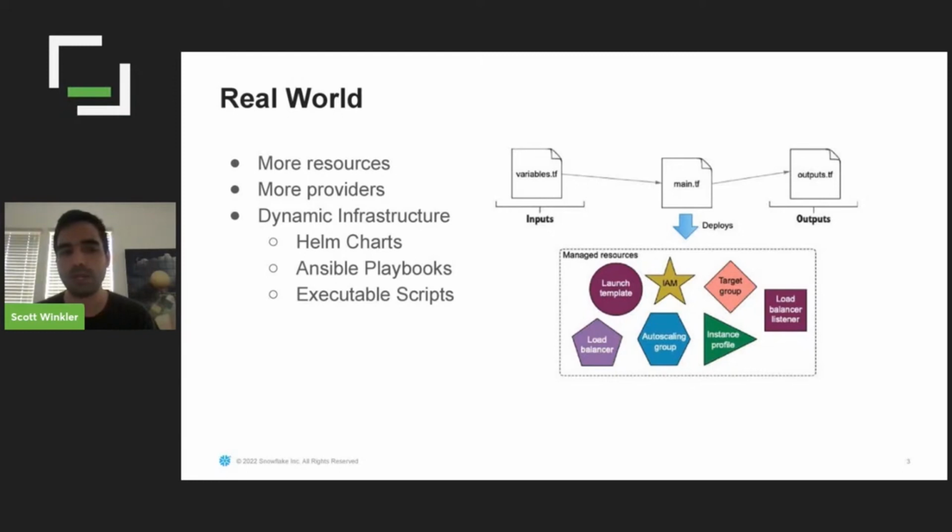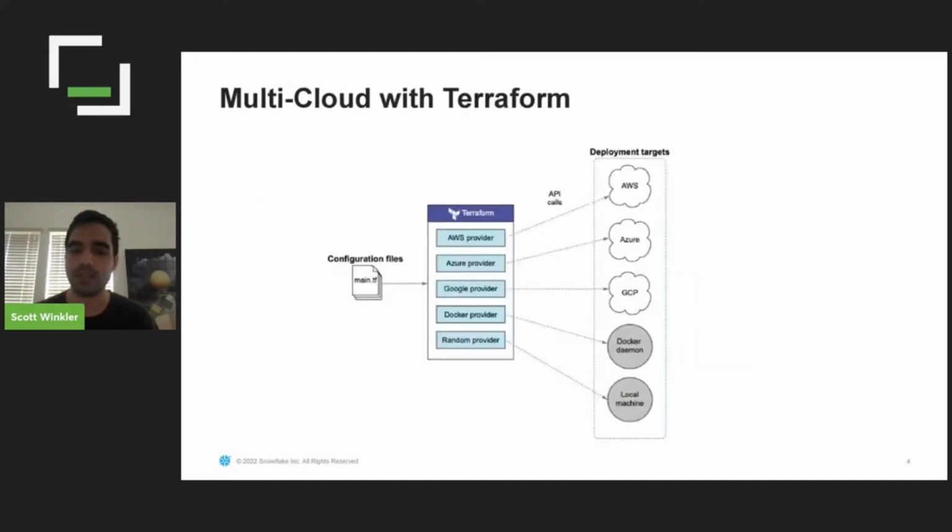So how do you deploy a Helm chart? What about Ansible integration? What about scripts that you need to execute? And how do you reconcile this with what Terraform is as a technology?